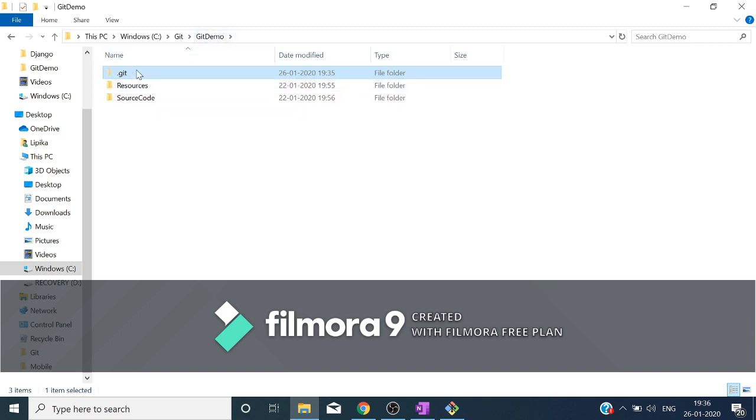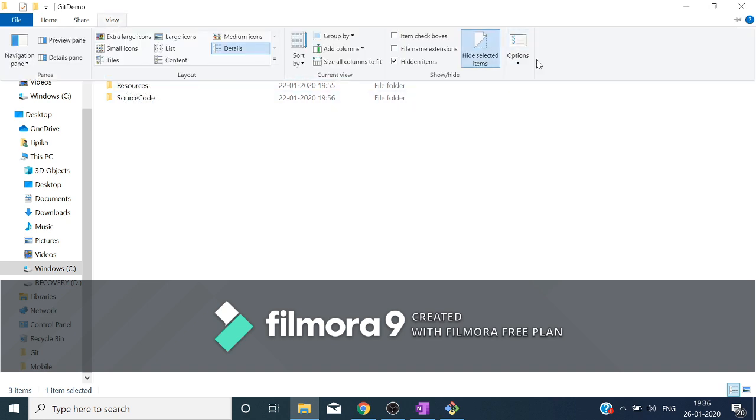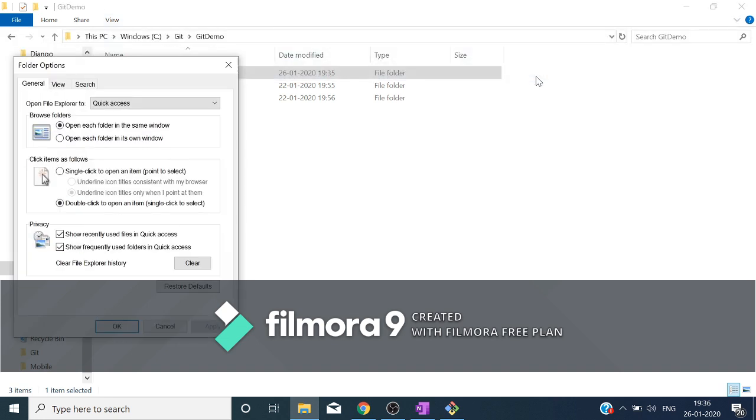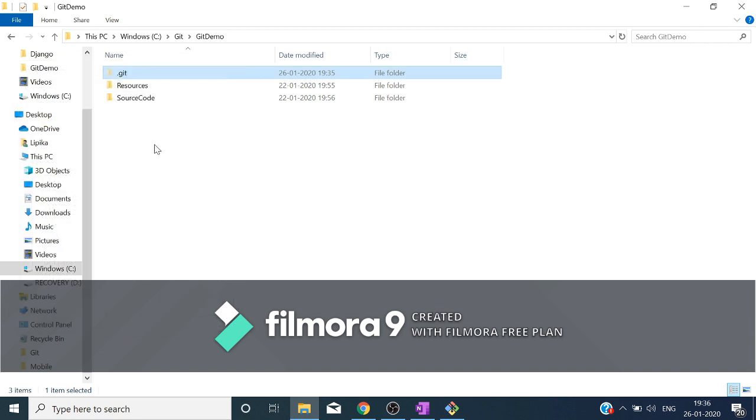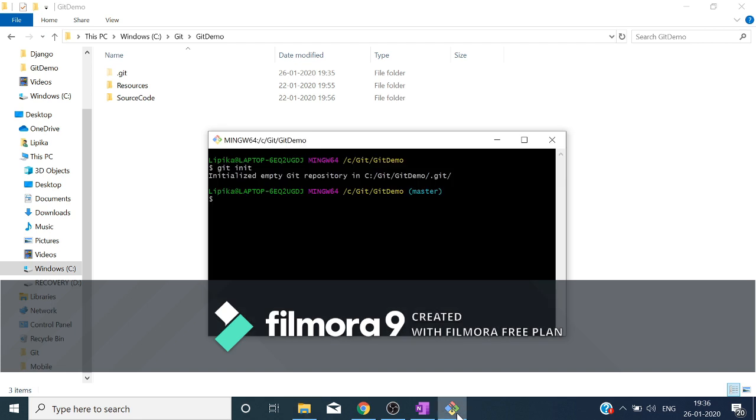So this is a hidden folder. If you don't have the setting in your system to show the hidden folders, you will not get the .git folder. To view it, go to the view options, change folder and search options, and in the view tab we can see how we can change. If it's set to not show hidden files, you can click on show hidden files, folders and drives, and click on apply, OK, and the .git folder will be visible. Now this folder has been git initialized.